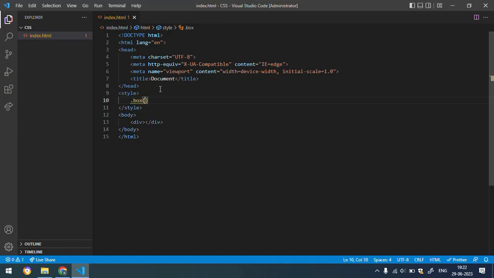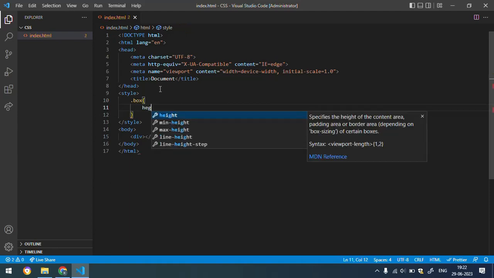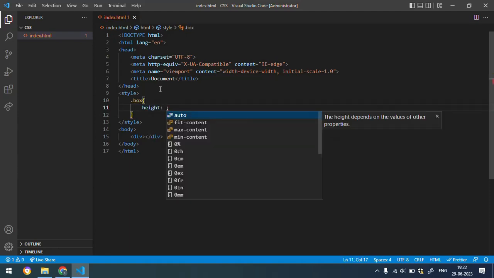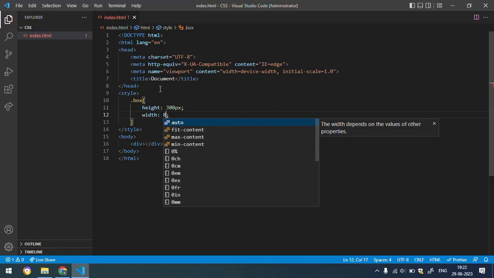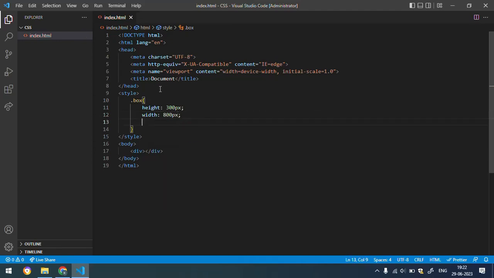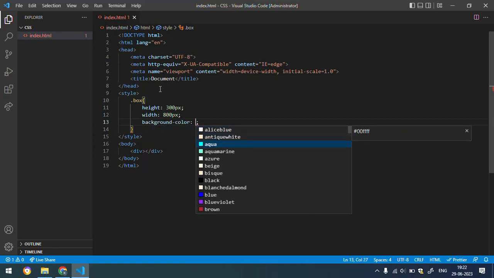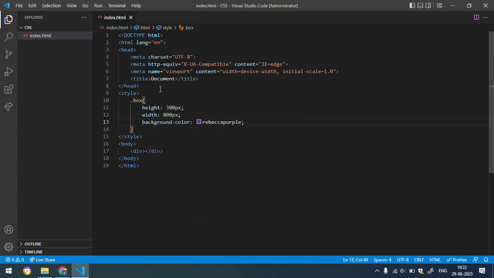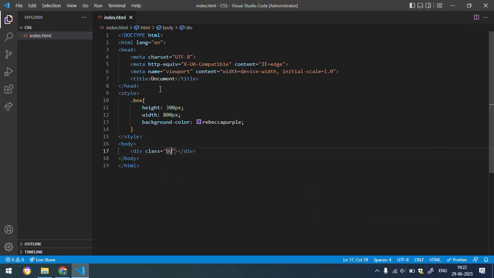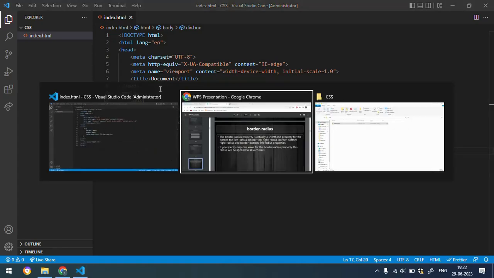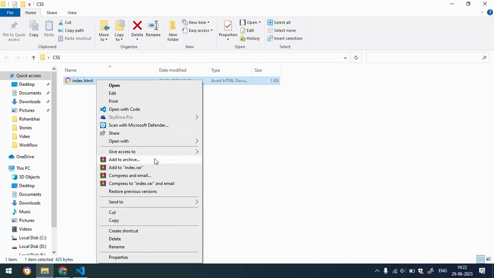Create one class with the name box, and in that provide a proper height and width so we can understand it easily. So height is 300 pixel, width is 800 pixel. I'm going to give a background color. And I'm going to apply this class to this div tag, so I need to use the class keyword. It's box. So let's run this. So here you can see that one box we have created.